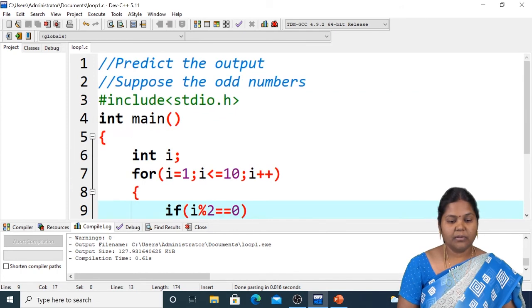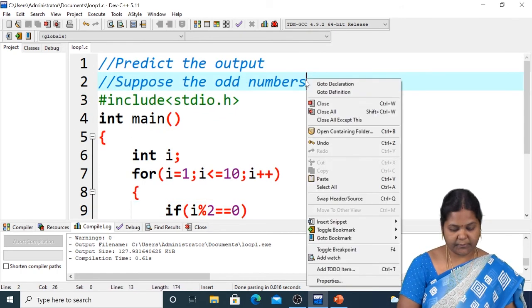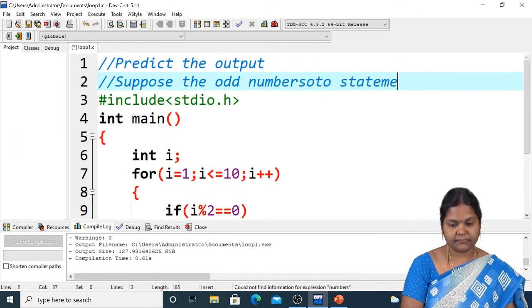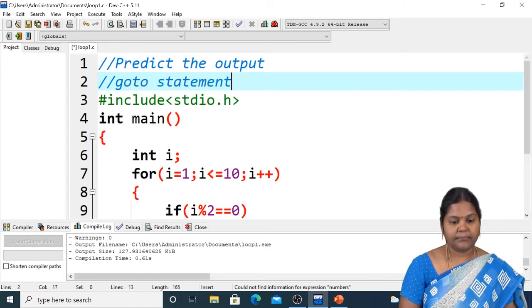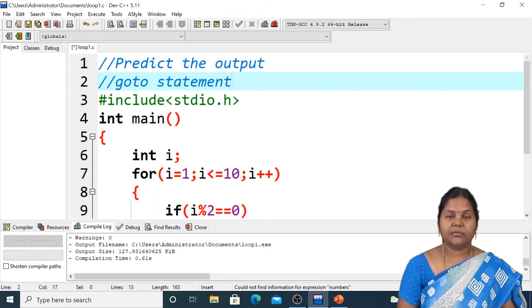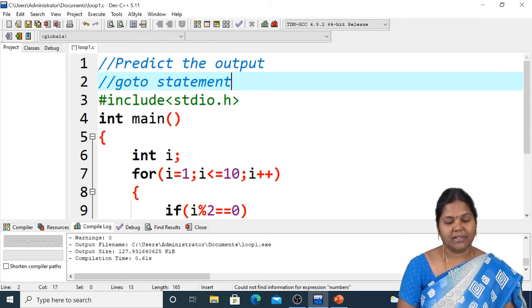Now, let us go for one more question regarding the goto statement. Goto statements are normally used to make a jump from one location to another location in the code. So, you can do an unconditional jump using the goto statement. You can do both forward jump and backward jump. Let us see one small example of how to use the goto statement.